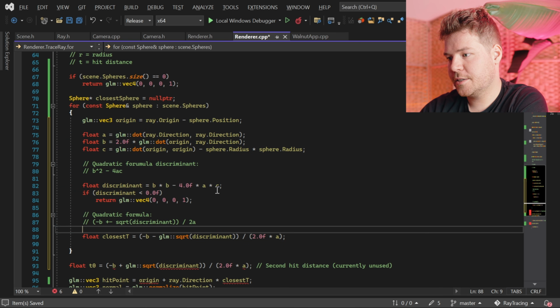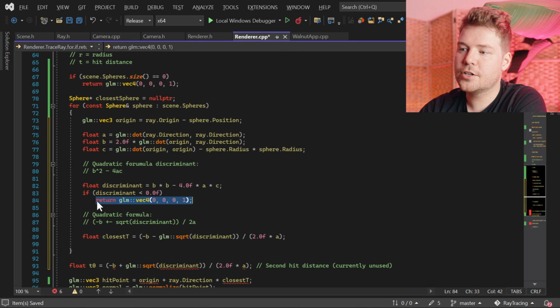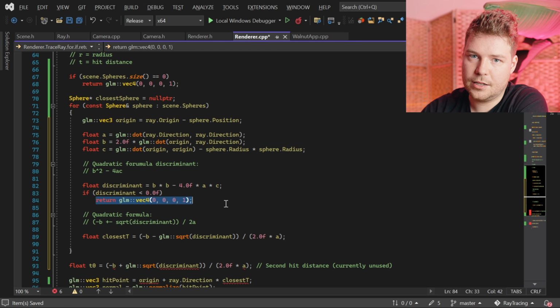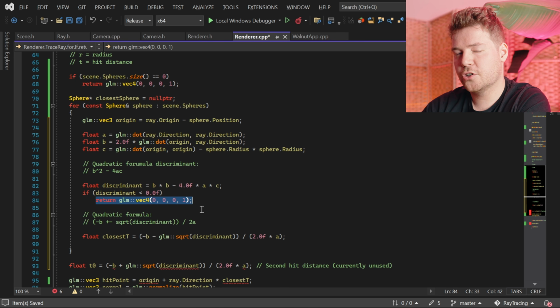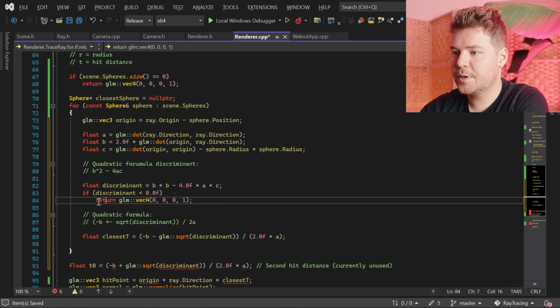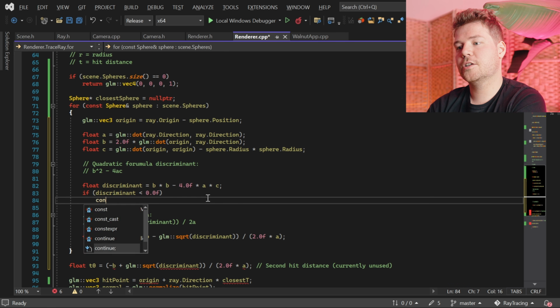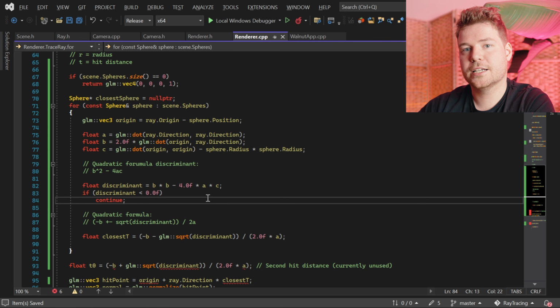Now, if we take a look at this, there's a few things going on here. First of all, we're returning. We don't want to return because what this will currently do is if we miss the first sphere, then let's say we just return our clear color, but there could be another sphere. We have to loop through all of the spheres in our scene before we're sure that we didn't hit anything. So because of that, if the discriminant is less than 0, all we're going to do is continue. That will just move us on to the next sphere.